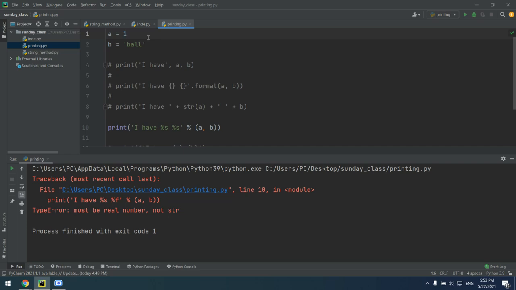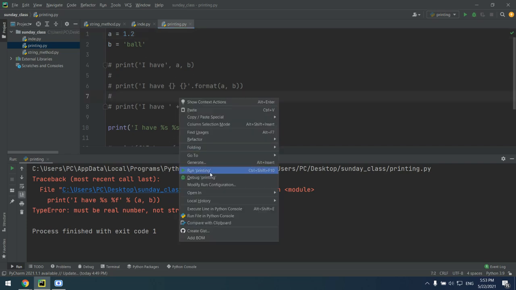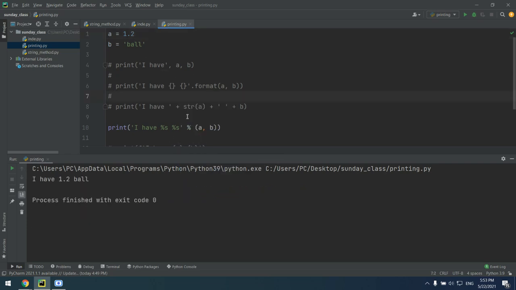For example, if I put 1.2, both as string, it's working. I think it's also working. Okay, one ball. Let me do some experiments. I never used this one. Okay, I got it. I know this syntax.